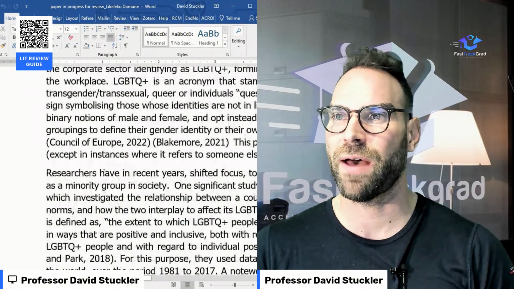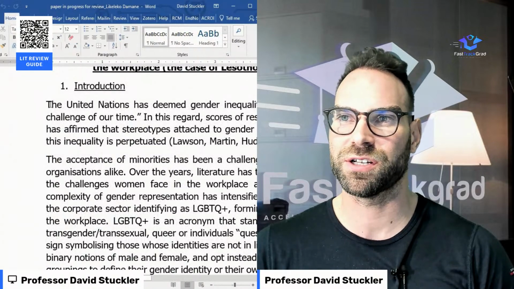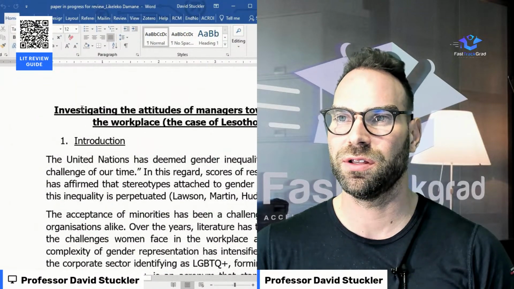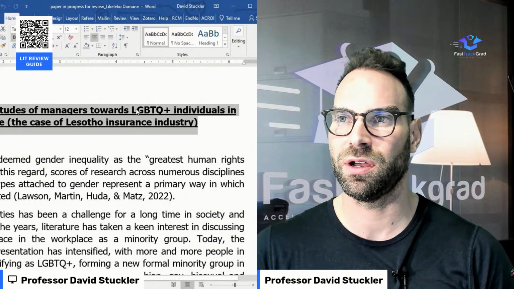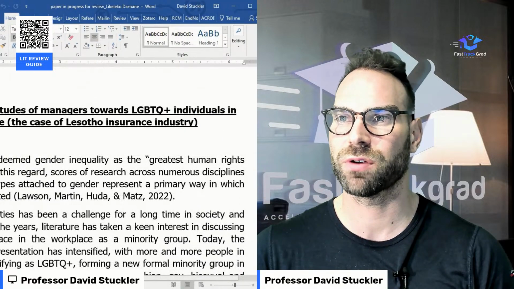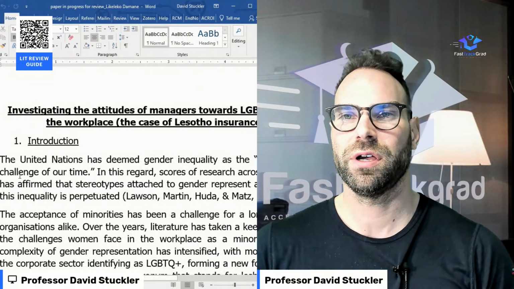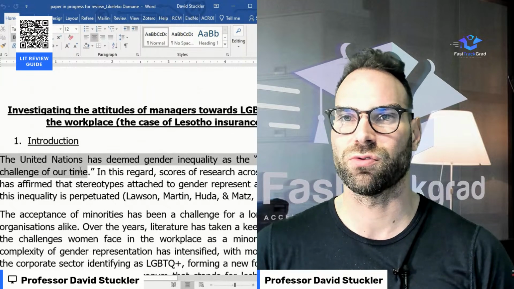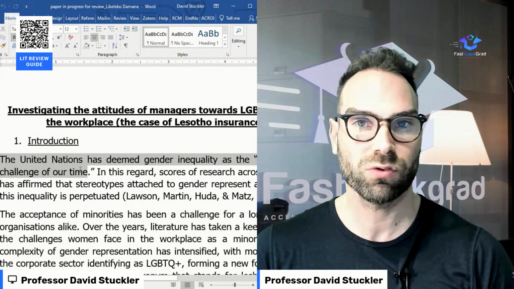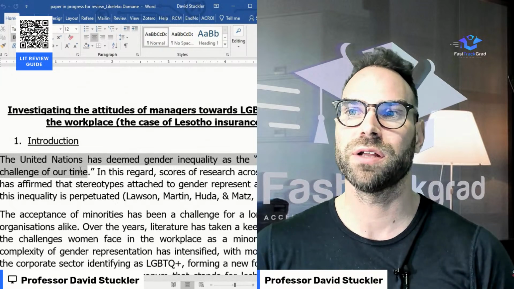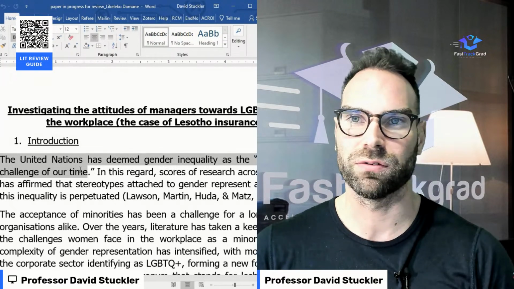So while you're thinking about that, one thing here, there's a bit of a challenge. This is going to be about investigating attitudes of managers towards LGBTQ individuals in the workplace in Lesotho. And we're starting off talking about gender inequality. And that's a bit convoluted. Gender inequality is important, but that's not really what this is about.